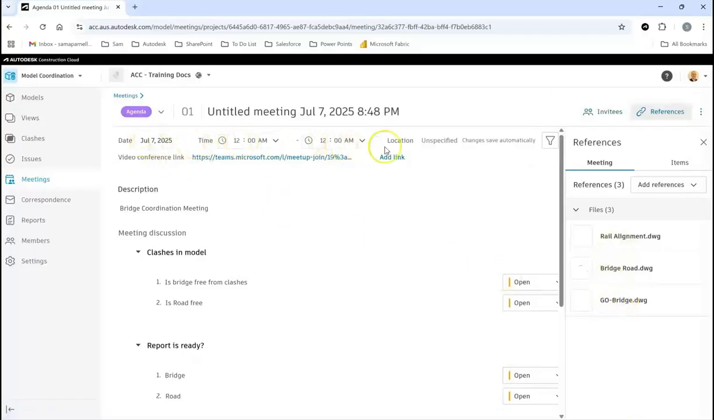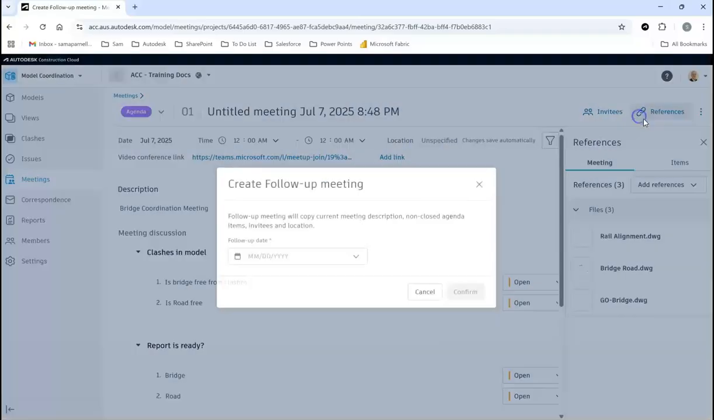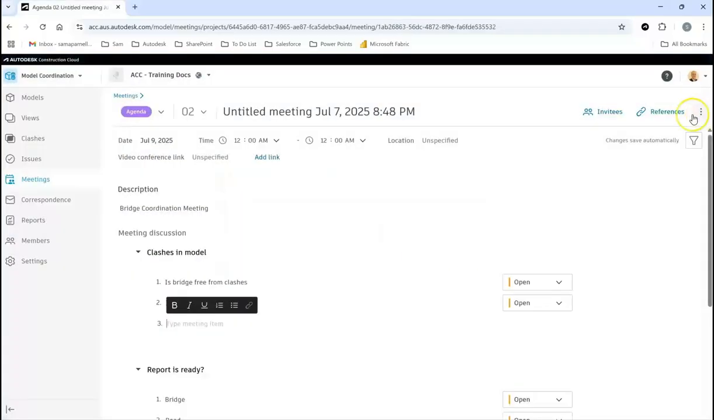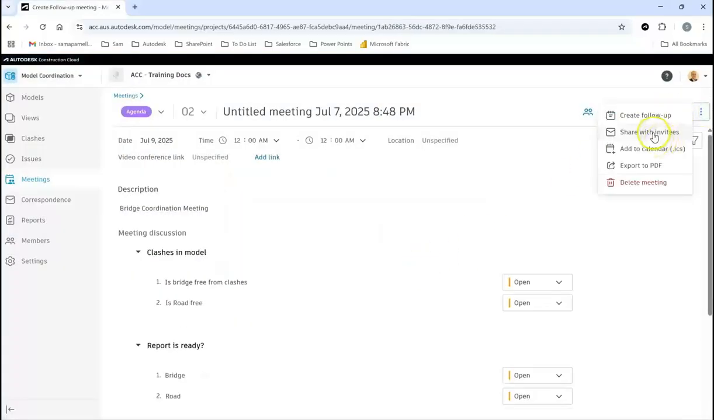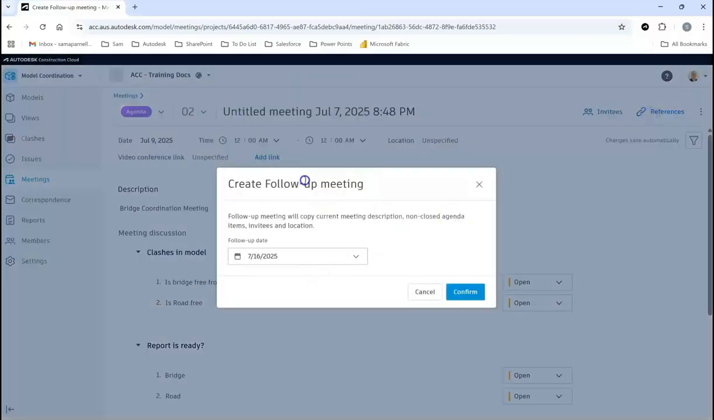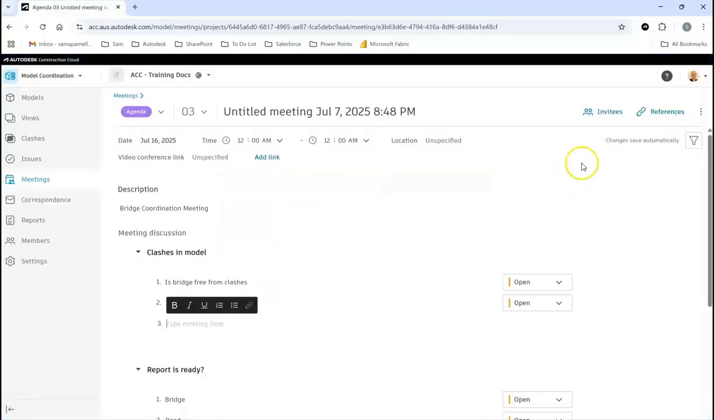I can set the date, the time, or location. We have a Teams link here. And then I'm going to create a follow-up. So we're going to do this meeting on the 9th, confirm. And let's add another one just for fun. We'll make one on the 16th, so a week later. And then it's going to save automatically.